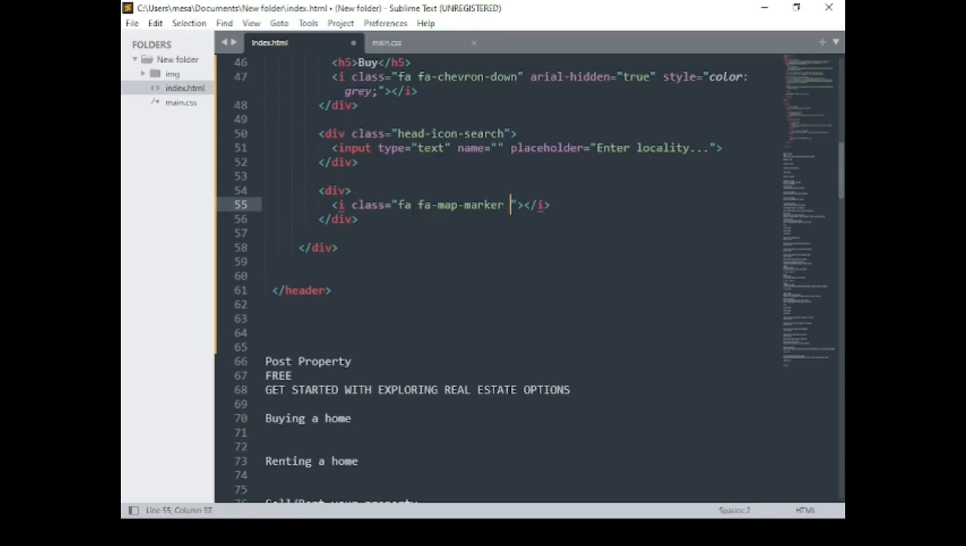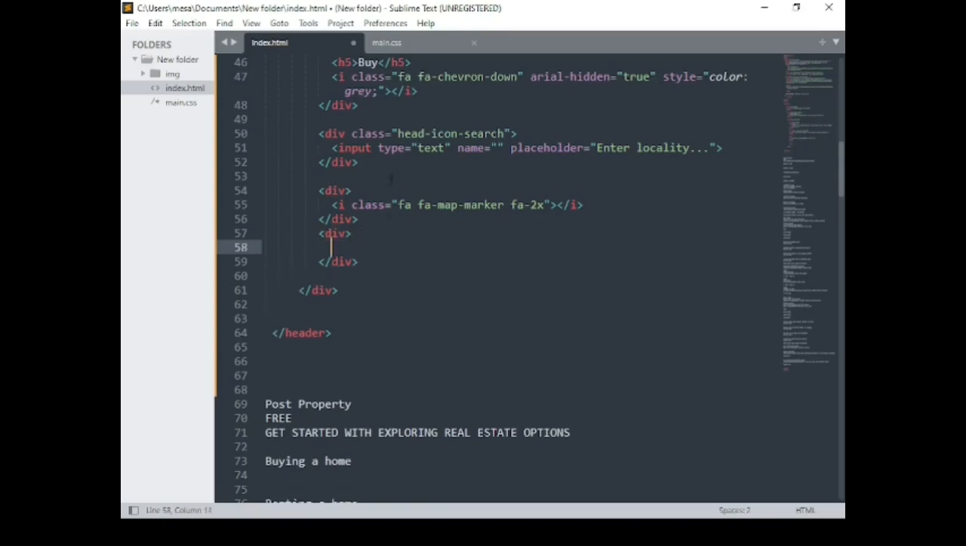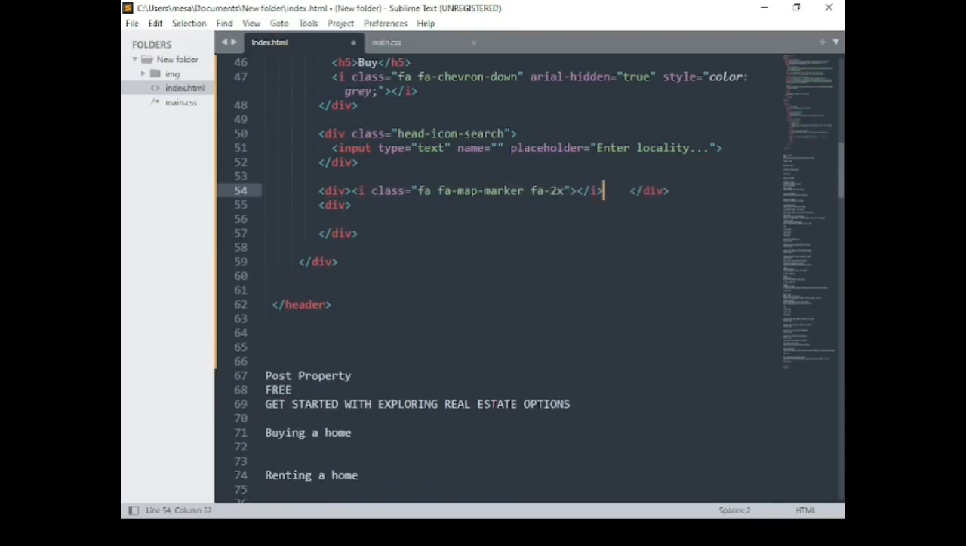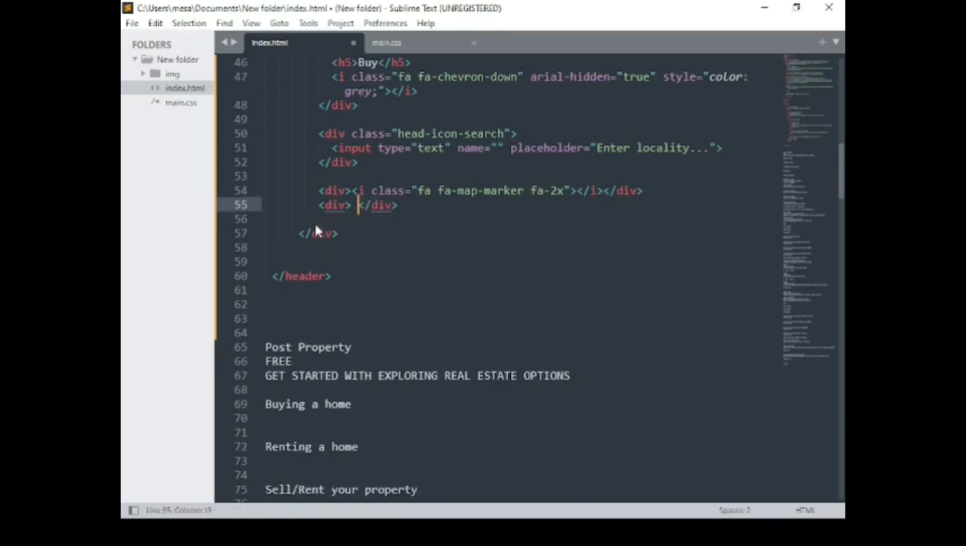Okay, I want to increase it in size, so I have to use fa-2x, two times bigger. Done with that one, let's create another div. To save space and to make my code look smart, I can do this. Yeah, we can do this just to save space. So let me have another one for the microphone.